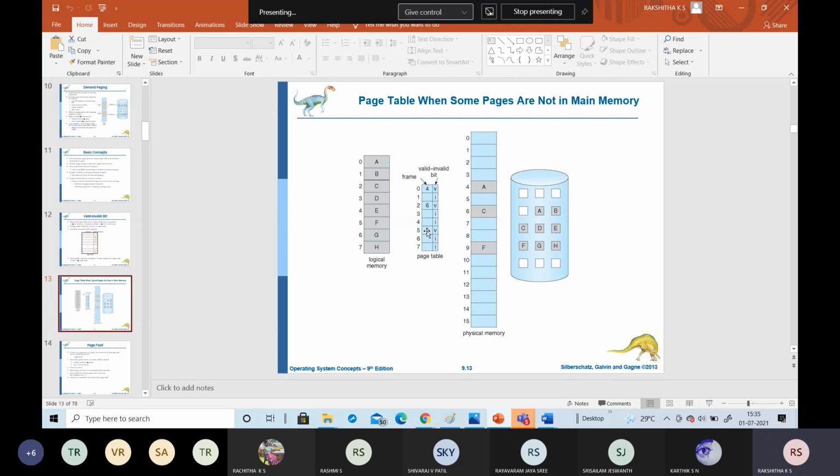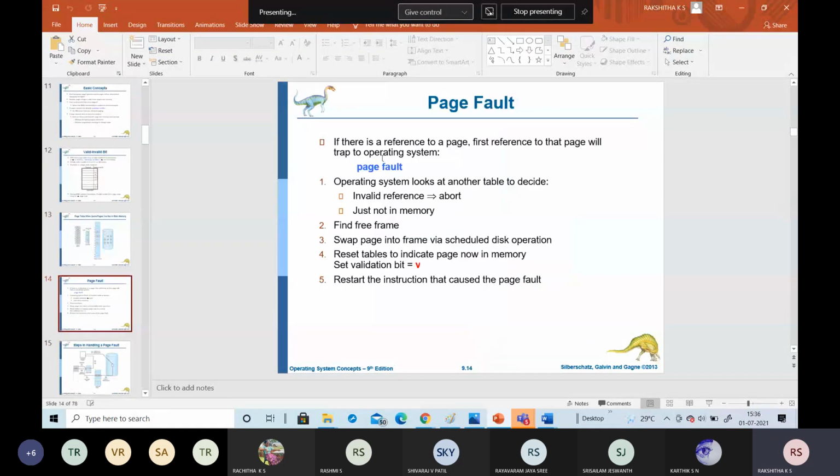So for 6 and 7, the G and H offset values can be stored in the secondary memory, executed. So this is how the page table works, whether a page is in the main memory or not. The next concept is the page fault.